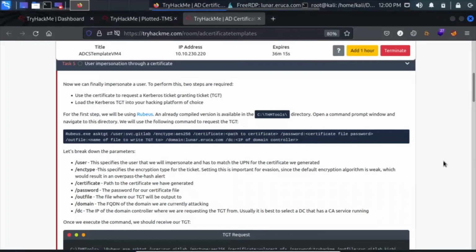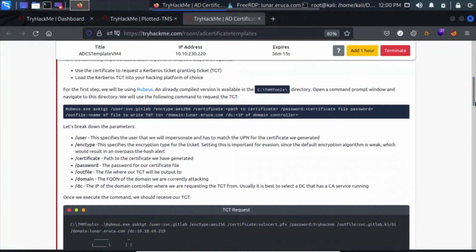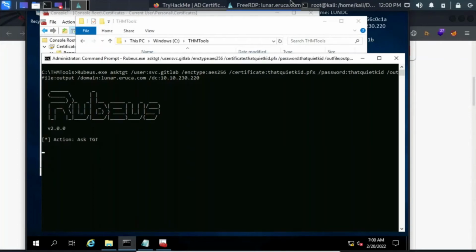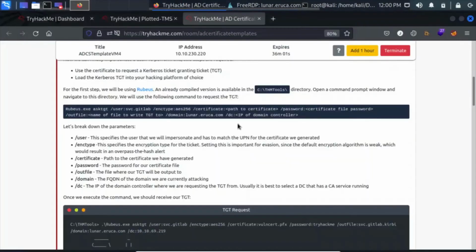What was the extension? It was dot pfx. And what do we have? Nothing. I think we are all set. Click on enter, and it is getting our ticket granting ticket now.